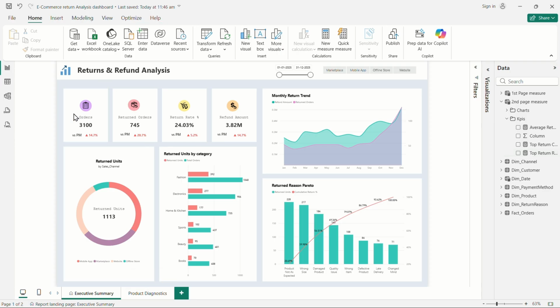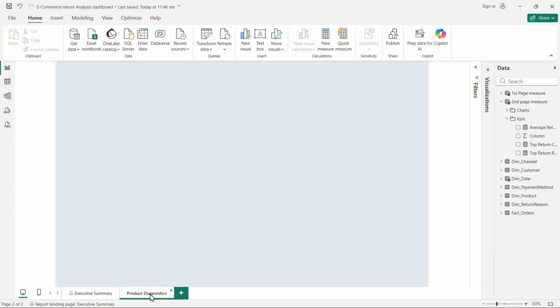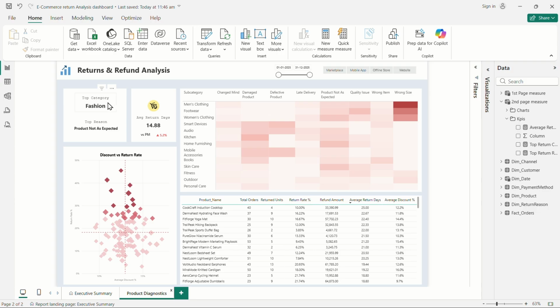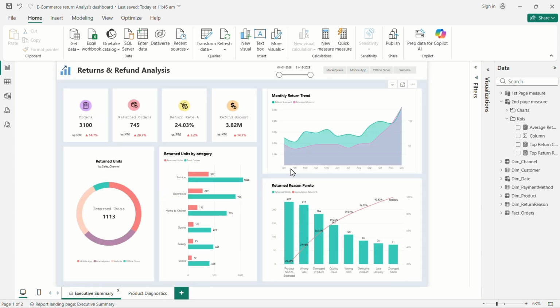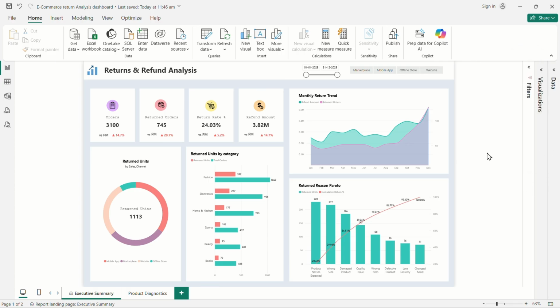On this first page, as you can see, there are orders, return rate, monthly trend, and return Pareto. This is the 80/20 rule, which is very important for business decisions. On the second page, you will see the top category that has been returned, the top reason why it has been returned, and the heat map of the return reasons, where the returns are happening, and a product table, a detailed table. We also have a scatter chart showing discount versus return rate. There are many more things to learn here. This is a beginner-friendly or intermediate-level dashboard.